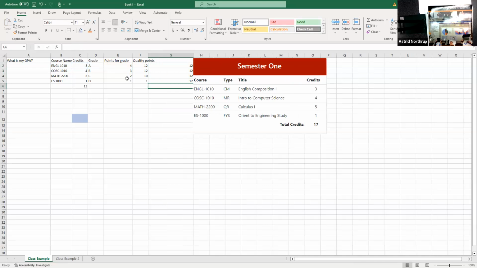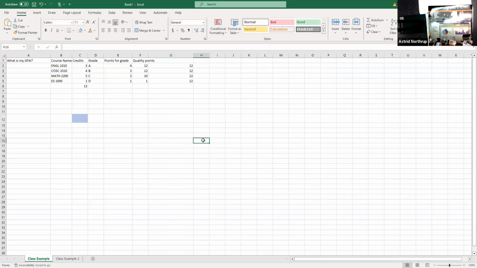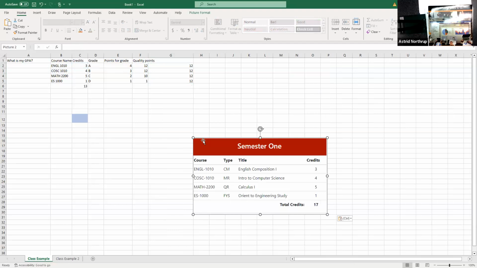Let's scoot that out a little bit just to give us a little bit more room. I could just move this. Hang on. I'm going to cut it, and I'm going to copy it down here. All right, there we go. So I've got a little bit more room to work with. And then I can shrink this cell again.